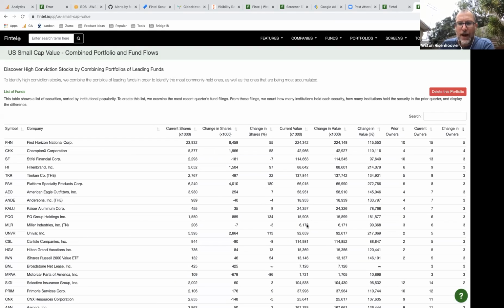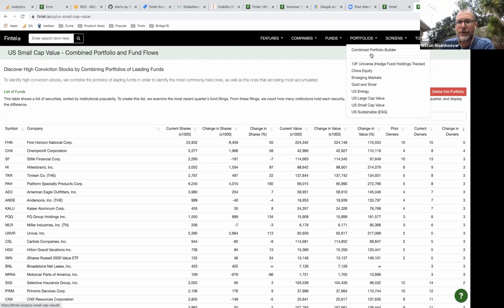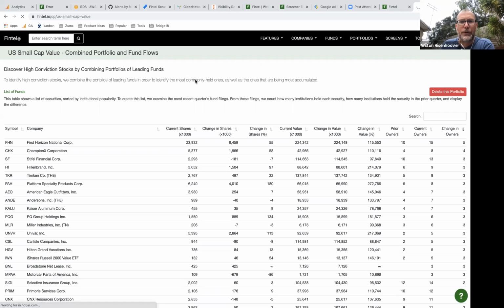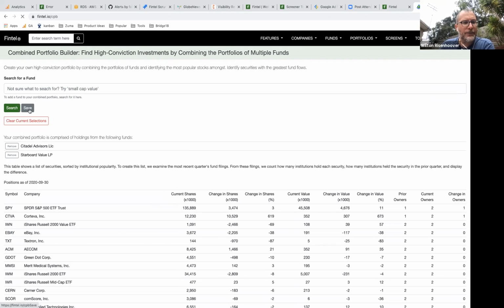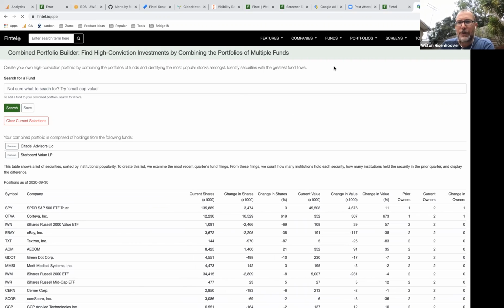With combined portfolio, can you save your selection for ongoing future use? Yes, you can do that. In fact, all of these ones here are the ones that I created. If you go to the combined portfolio builder and you add your list, you can click save here and give it a name, and then it will show up in your list here.